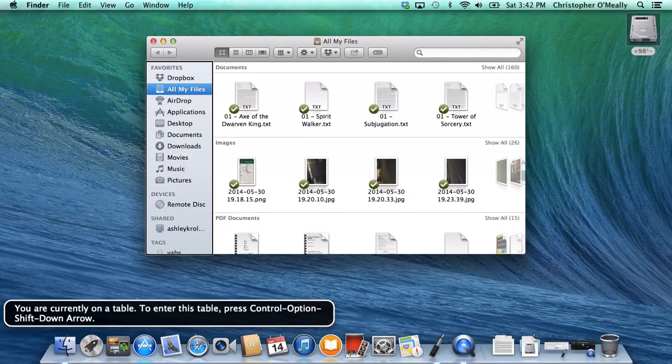Alright, so here's one thing. You are currently on a table. To enter this table, press Control, Option, Shift, down arrow. Here's one thing you guys are going to want to know about the Mac's interface, and I will go into this more in another video. This video is specifically for VoiceOver. Now, things on the Mac are grouped into objects usually. So here we have the sidebar object.